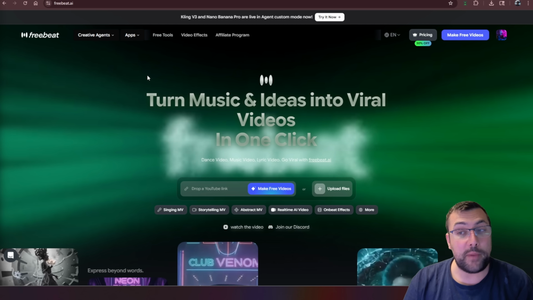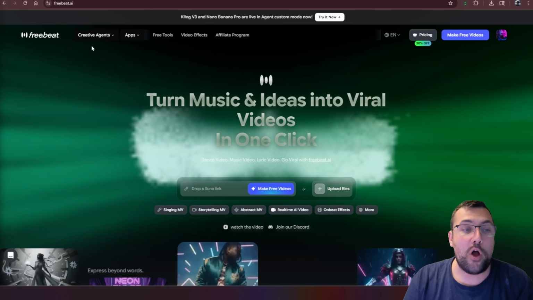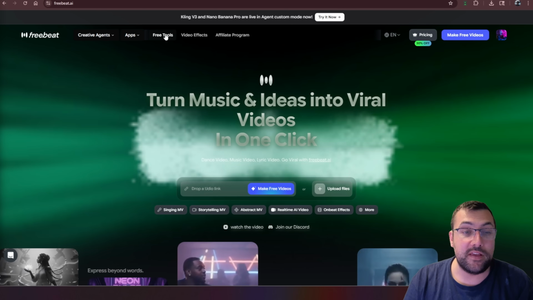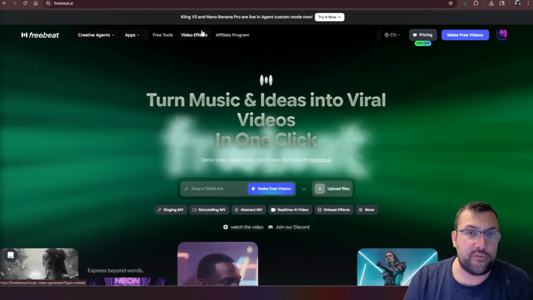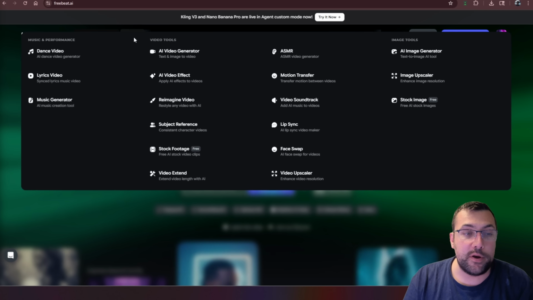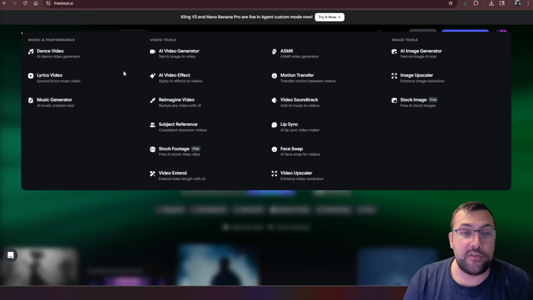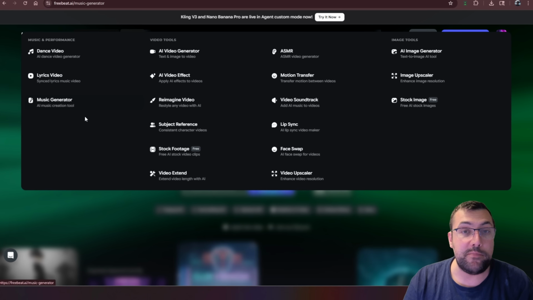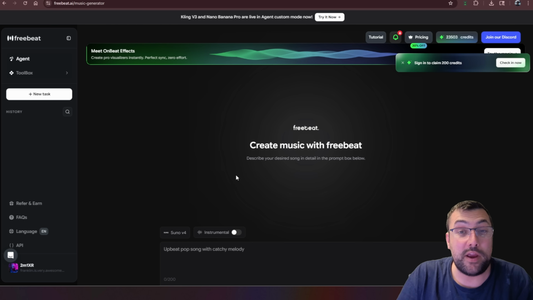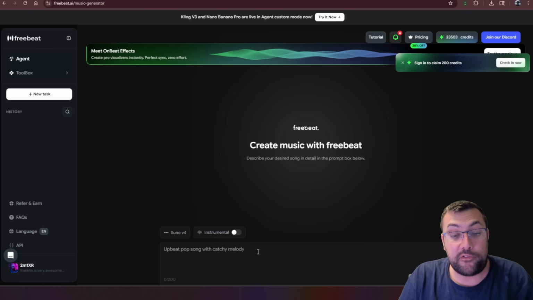And when you're on this page and you sign in at the top, you're going to see a menu that looks like this. There is a lot going on. So there are free tools. You can do video effects. We are going to start under apps, and under apps you can see there's a lot of different stuff. We're going to actually start with the music generator because we want to generate a song, and this is the song that you saw in the beginning.